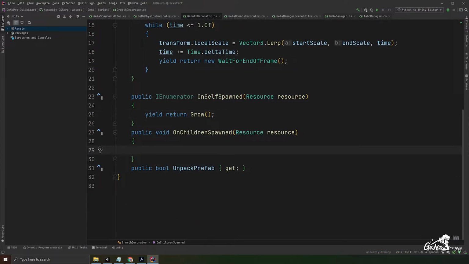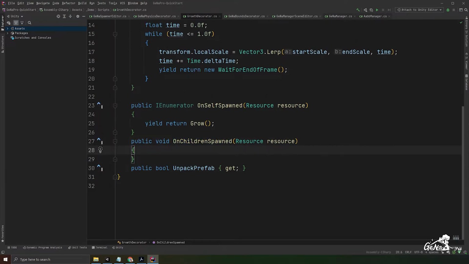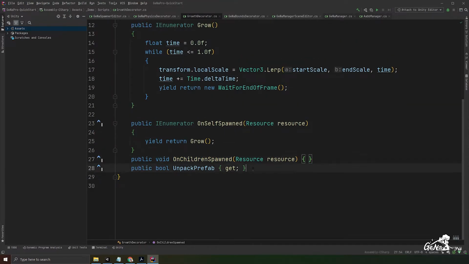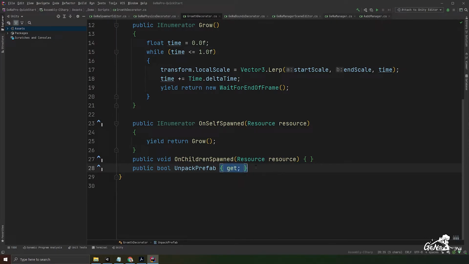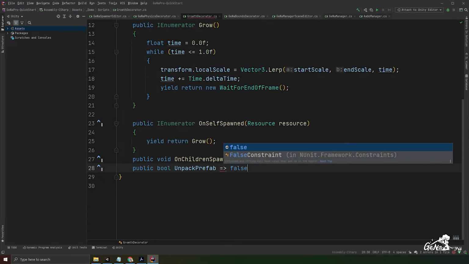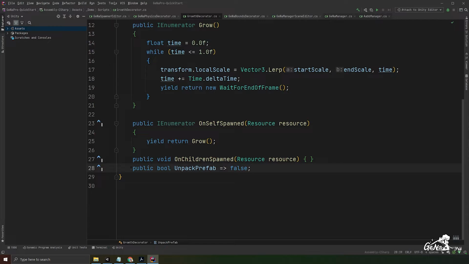Next, we have an onChildrenSpawn function. What this will do is it'll run when the children have spawned. We're not going to use this at the moment. And we also have a bool that suggests should we unpack the prefab or not. By default, we want to set this to false because we don't want to unpack the prefab unless we attach the unpack prefab decorator to the game object.